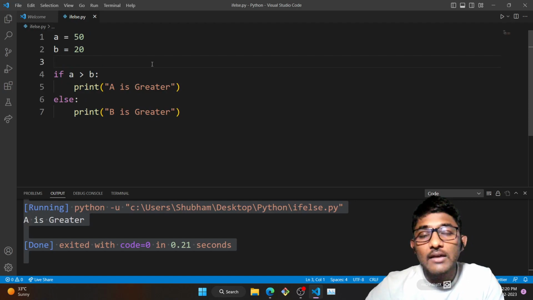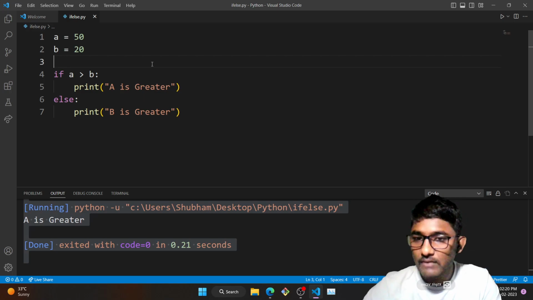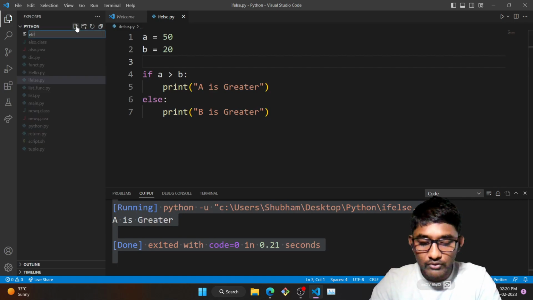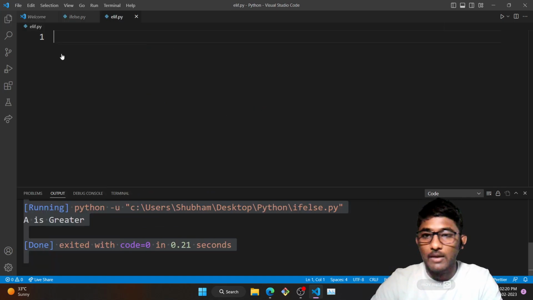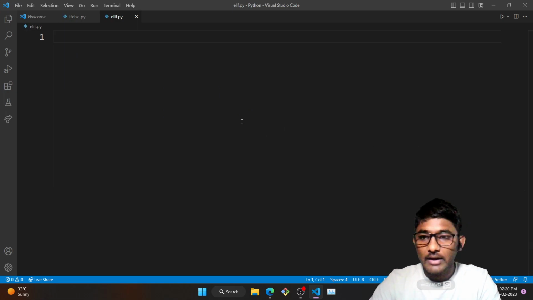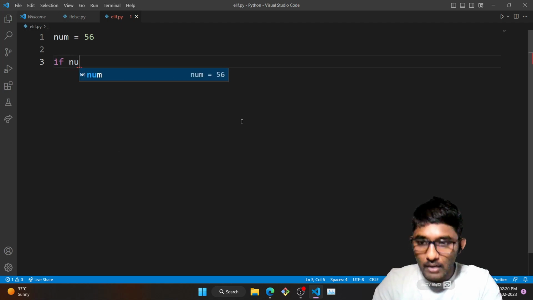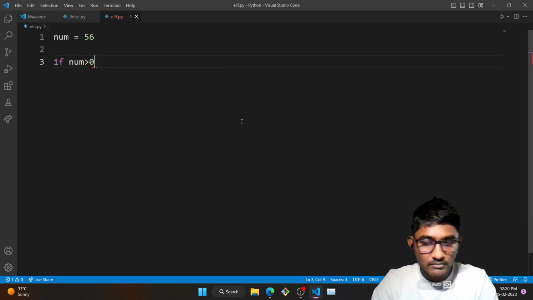I mentioned that if we have two conditions, we make use of if else, but what if we have more than two conditions? Okay. So now let us take an example and check whether a number is positive, negative, or equal to zero. Let me create a new file for it, elif.py. Let me create a variable over here and store the value 56. And I'm going to define the same thing: if num is greater than 0.